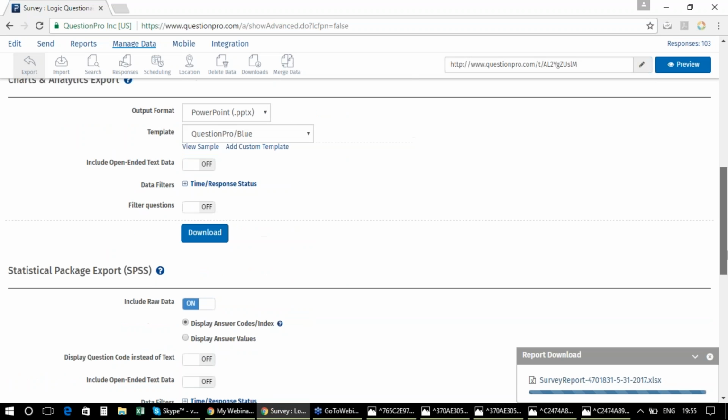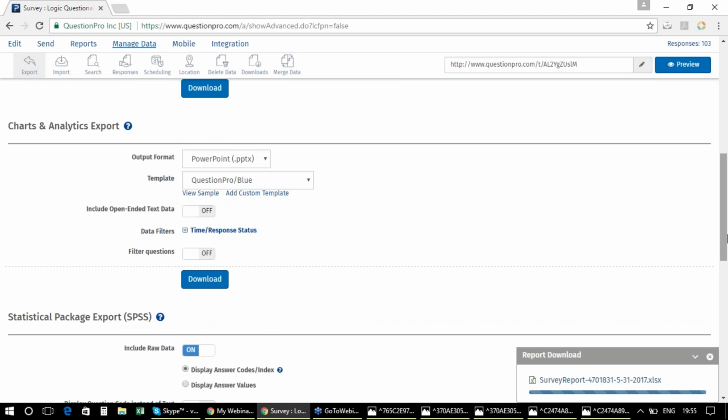So the next option which is there, it's chart and analytics export, which is if you want to have a PowerPoint presentation, you can use this option. So the output format is you can have a PowerPoint presentation in PPTX and the earlier version of PowerPoint as well, which is the 2003 version PPT. If you want to have a Word doc file, you can have that as well. And if you want to have an Excel file, you can have that as well in the charts and analytics export. So I'll show you how the Word file looks like. Before that, I'll show you the PowerPoint presentation, how it would look like.